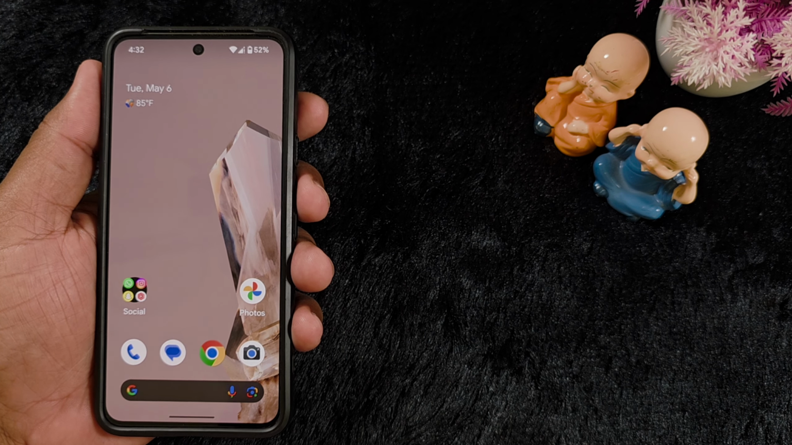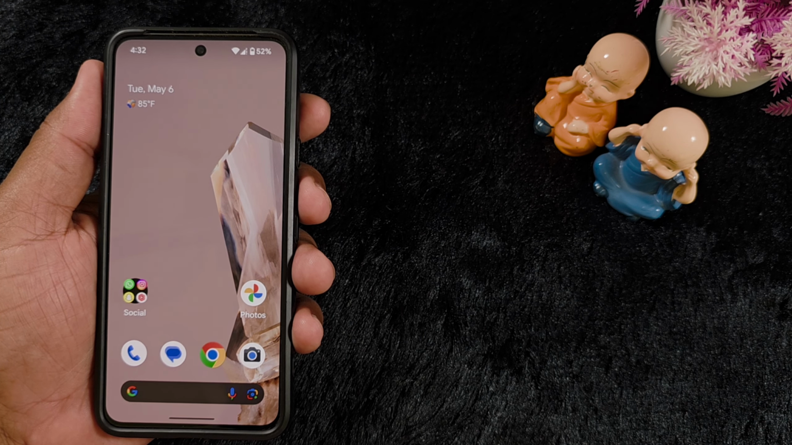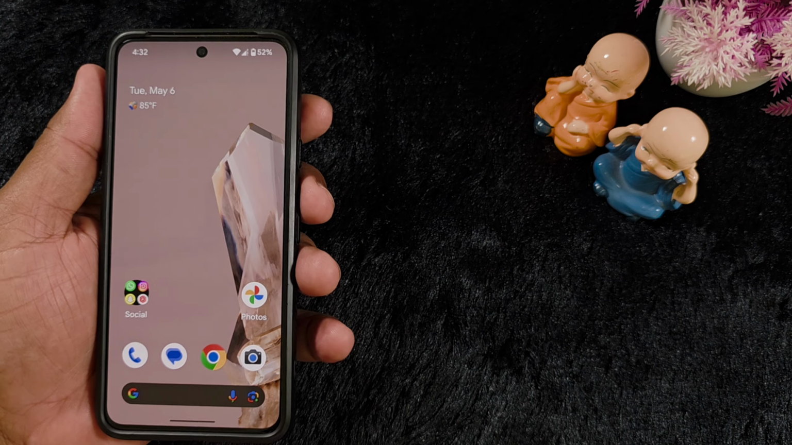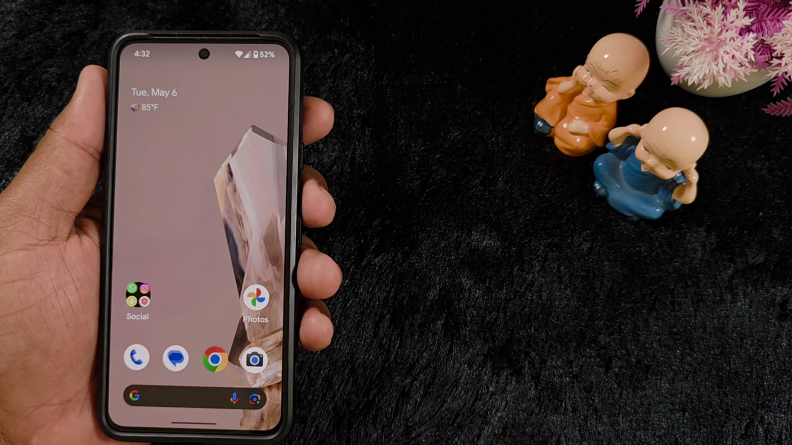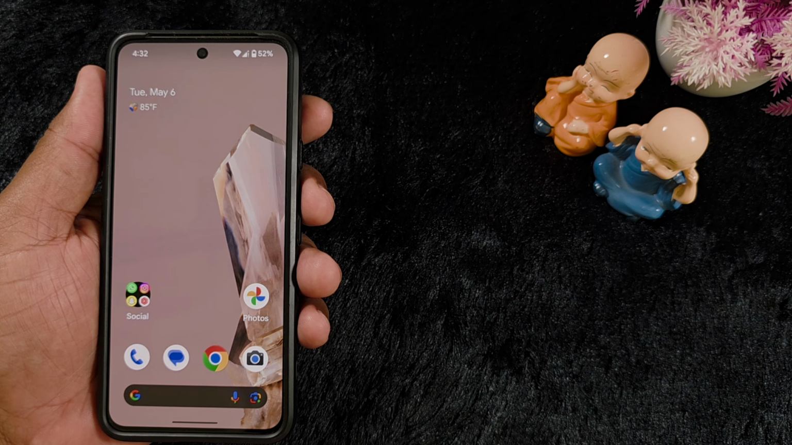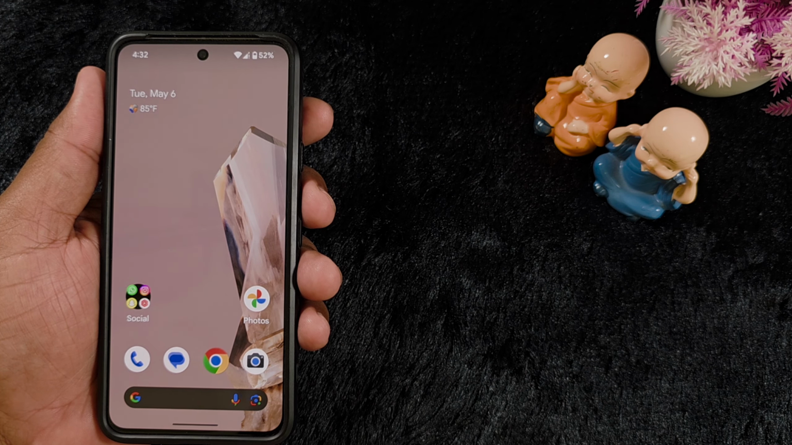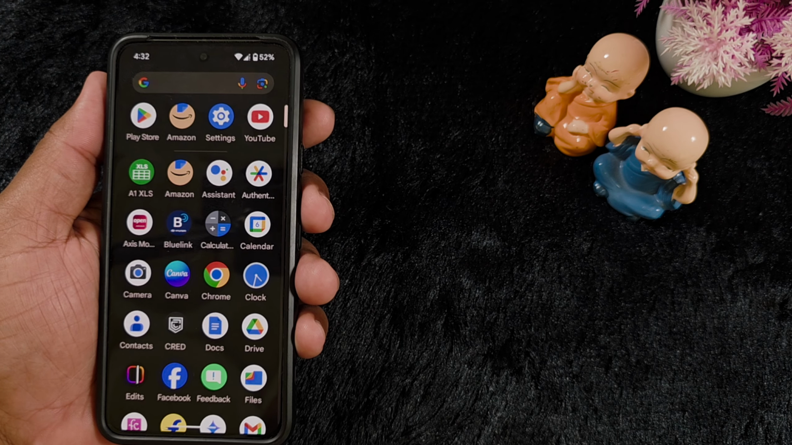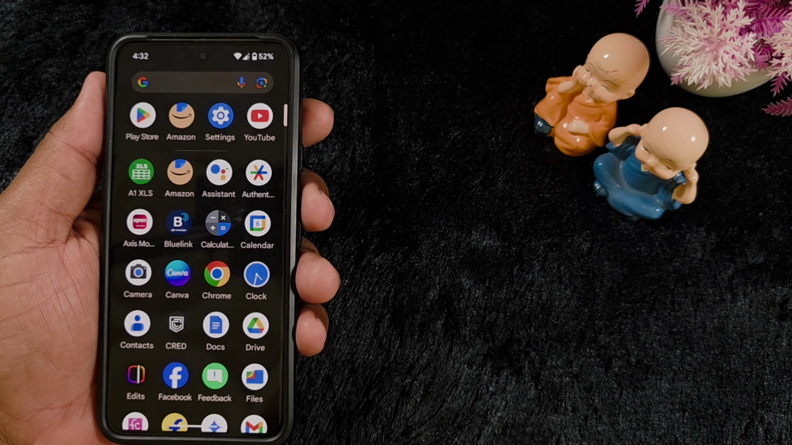How to use Live Caption to automatically caption the speech when you show a video on your Pixel devices. Live Caption is a very helpful feature when you watch YouTube videos or any other video and you want to know the caption on the video. So let's see the Live Caption settings on your Pixel devices.